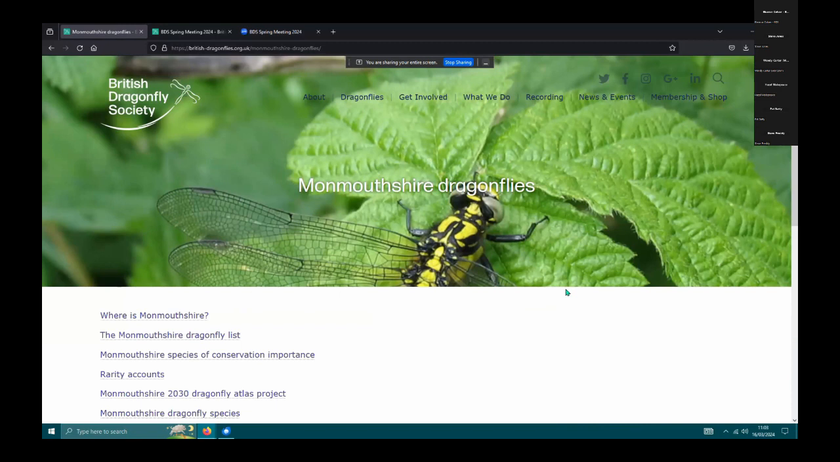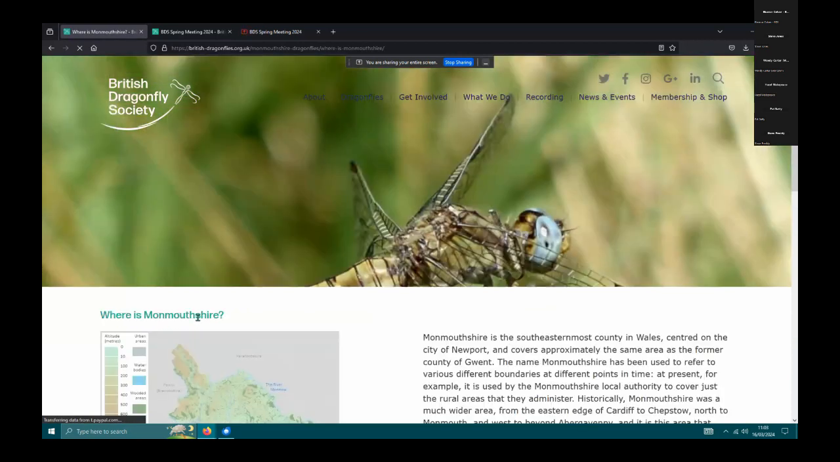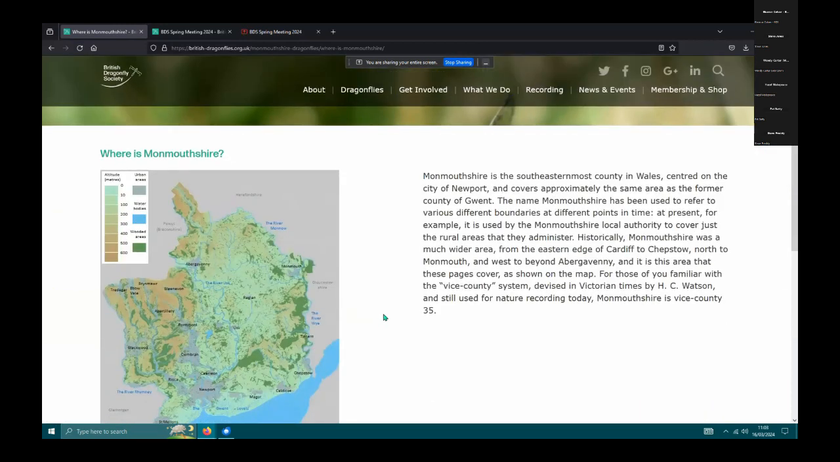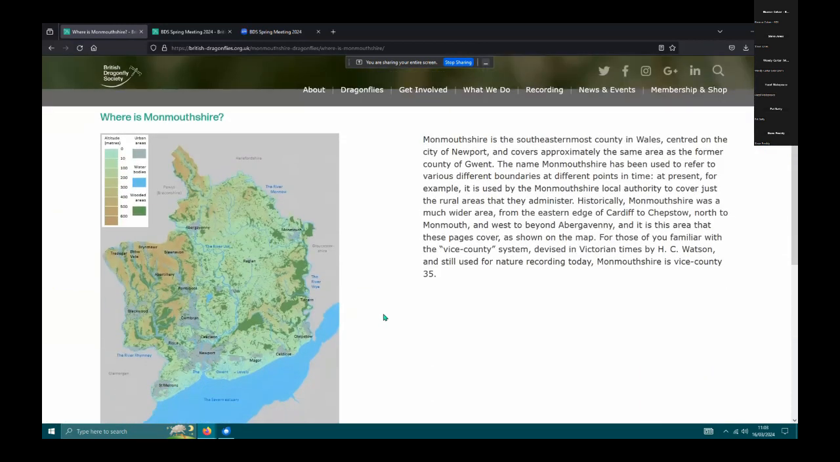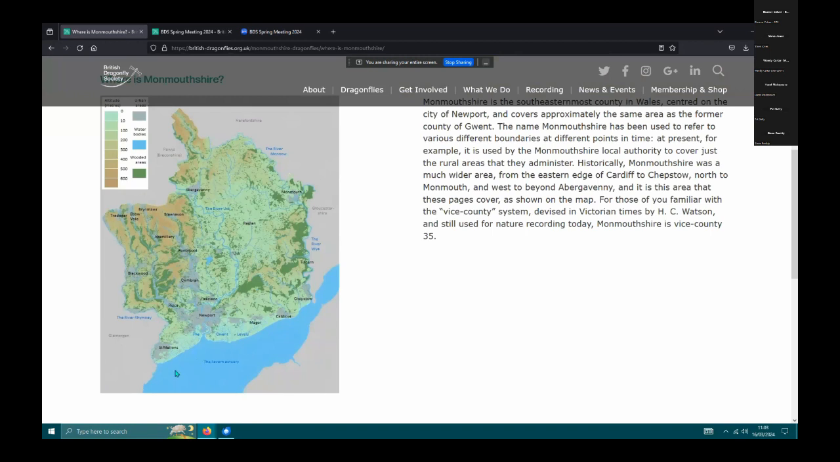So what I'm going to do first of all is just talk to you about where Monmouthshire is, because I guess not everybody might necessarily know. I have a little map here. It's in Wales, as I said. It's the southeasternmost county in Wales. On this map you'll see here the Severn Estuary. We're just across the estuary from Bristol, Somerset, Gloucestershire.